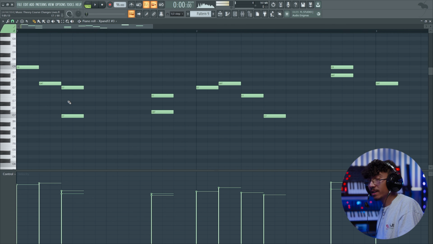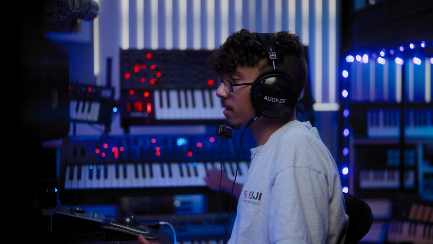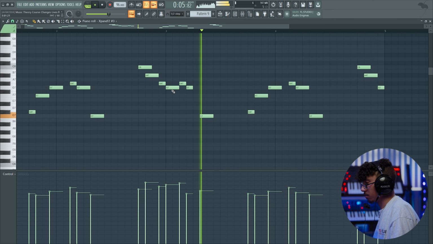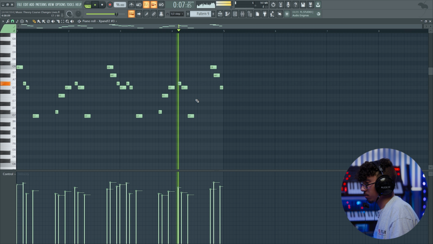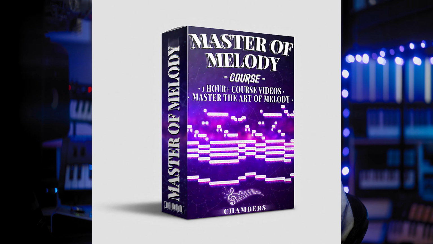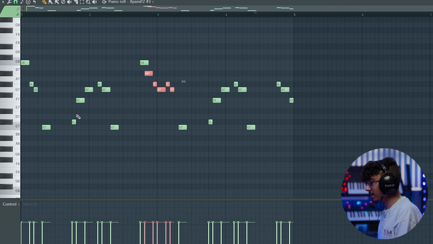I like to do unique kind of timings with my piano melodies. Instead of, it'll be like, so this is something I teach in the Master of Melody course, where I'm going down and then back up the scale and using those half steps to add that tension.